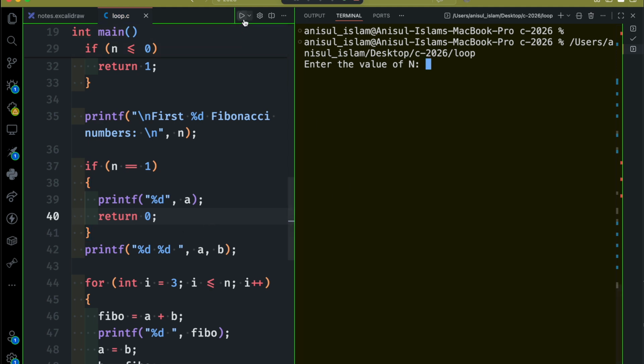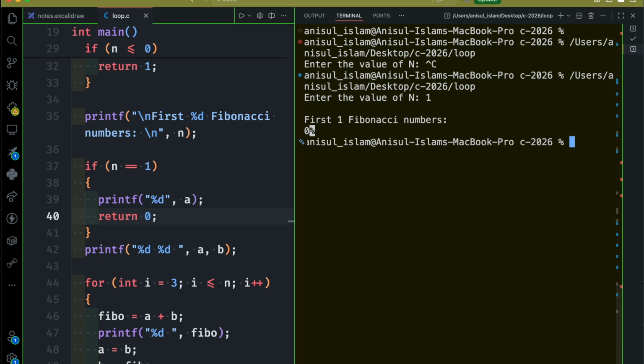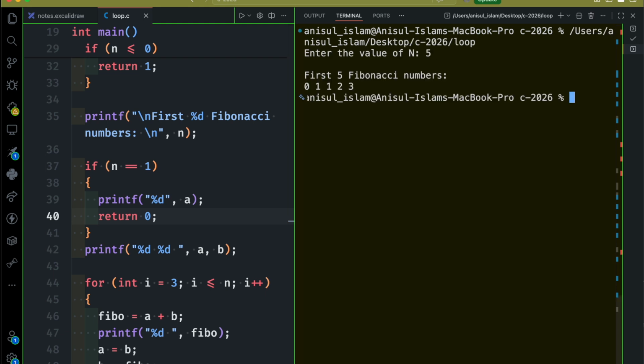All right, let's compile and run. Let's see what the output is going to be. If I give 1, of course, you can see the first Fibonacci number is 0 here. And then let's run it again. Let's say this time I want to see 2 Fibonacci numbers, it shows 0 and 1. And let's run it again. Let's say this time I want to see 5 Fibonacci numbers, it shows the first 5 Fibonacci numbers here.